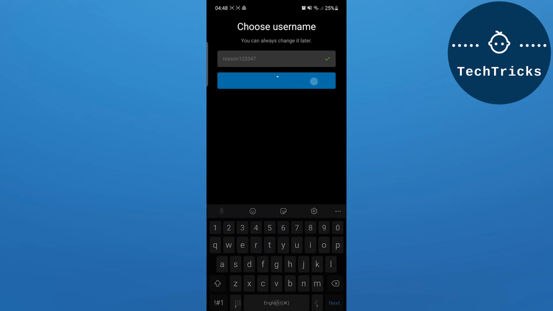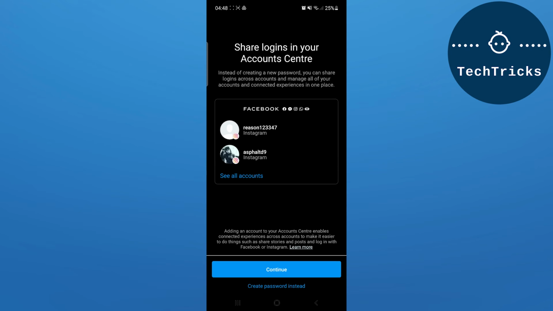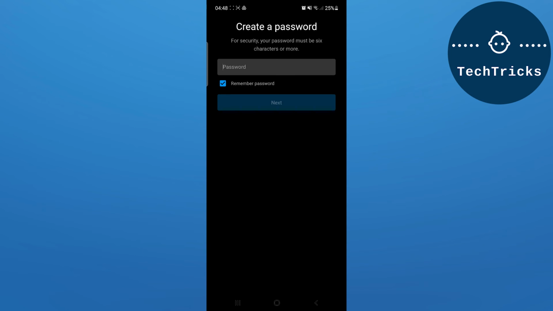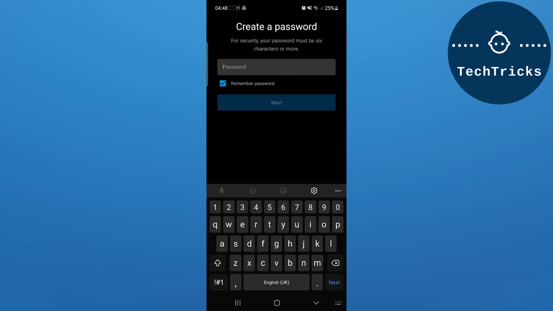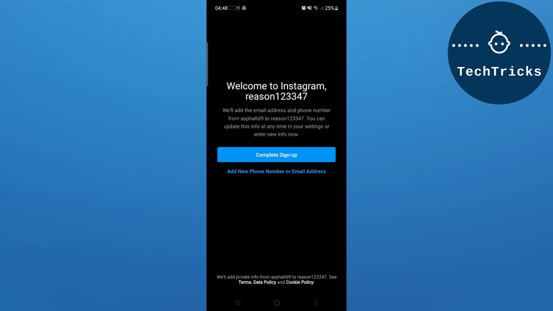Now I'm selecting next. As I select next, I have the option to continue with these two accounts, and these two will merge with each other. Whenever I log into any one account, it will already log into the second account. But if I say create a password instead, then I create a random password and hit next.